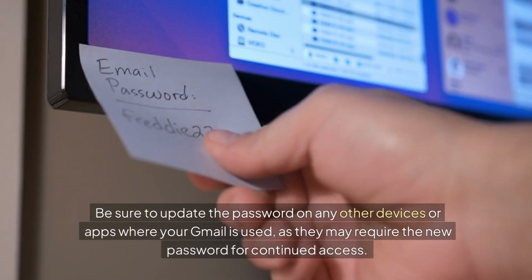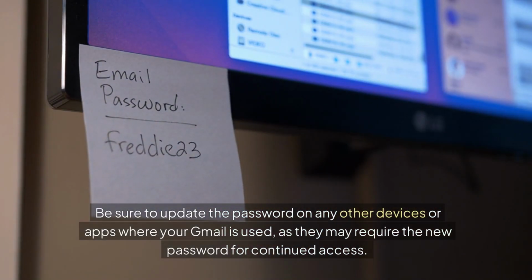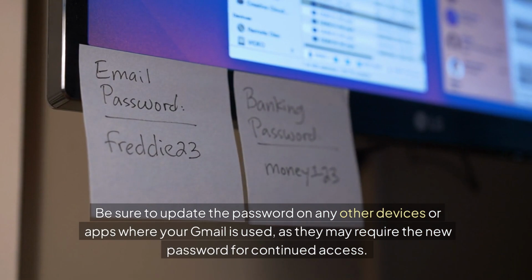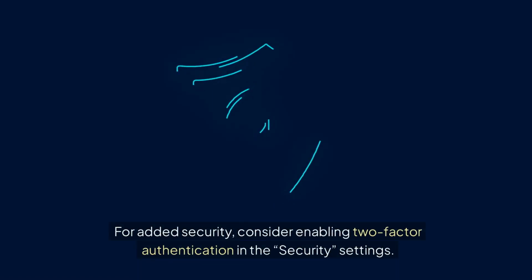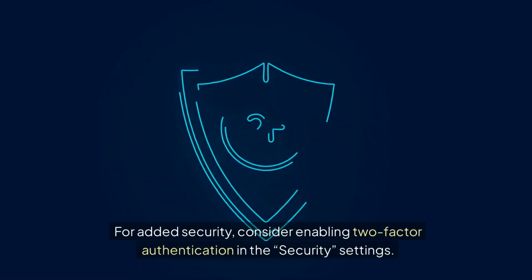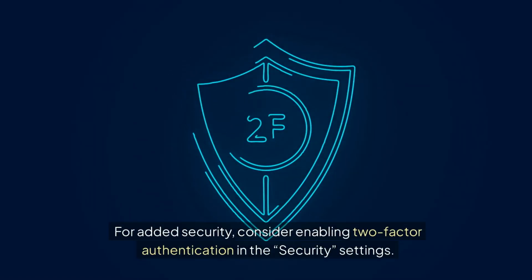Be sure to update the password on any other devices or apps where your Gmail is used, as they may require the new password for continued access. For added security, consider enabling two-factor authentication in the Security settings.